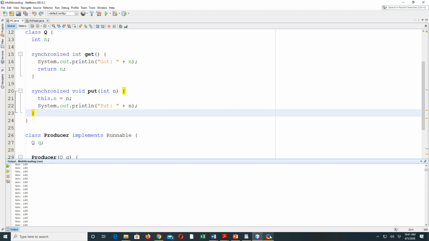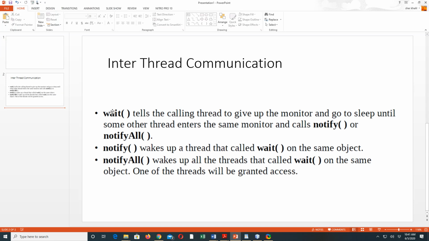That's where Java provides you these three methods: wait, notify, and notifyAll. Now this wait method tells the calling thread to give up the monitor and go to sleep until some other thread enters the same monitor and calls notify. It means that a thread can voluntarily wait for other threads to complete their execution. When you call wait on a particular thread, its execution will be suspended, and it will resume only when some other thread notifies it.